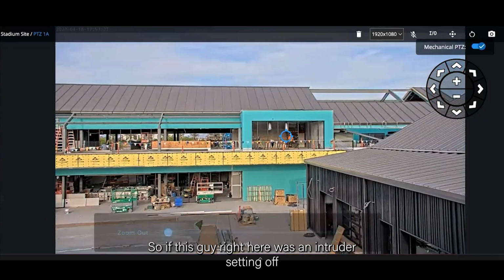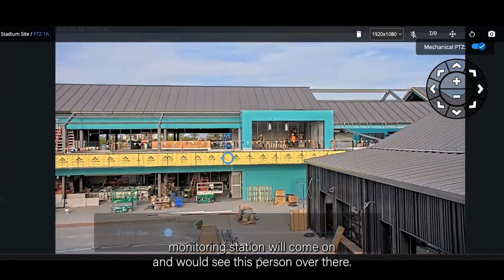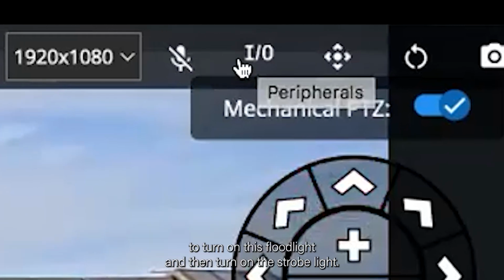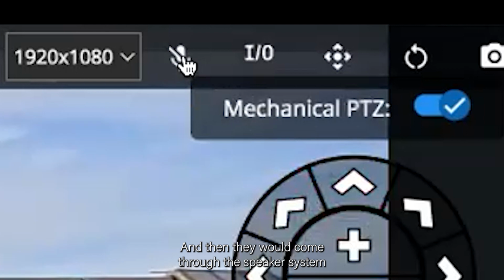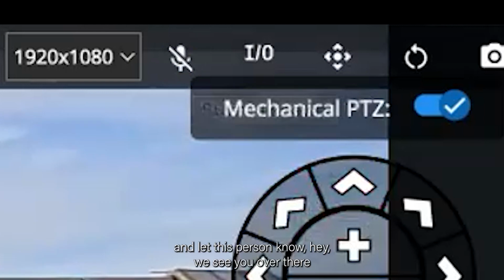So if this guy right here was an intruder setting off the sensors because of motion detected when this thing was turned on, the monitoring station will come on and would see this person over there. First they would activate this button here to turn on the floodlight and then turn on the strobe light. And then they would come through the speaker system and let this person know, hey, we see you over there, because the whole point is to rapidly detect the person, then use the speaker system as a deterrence.